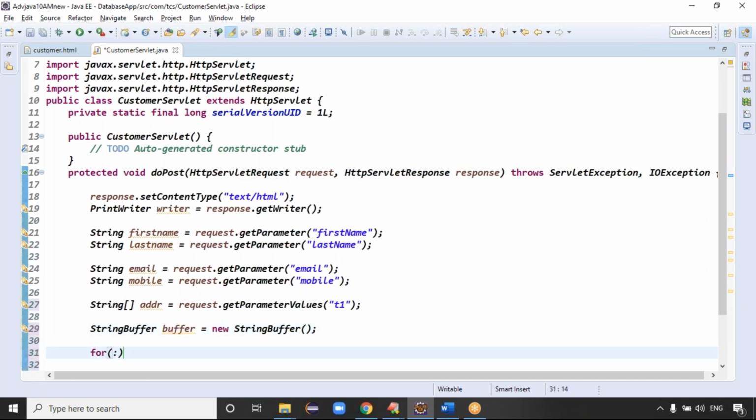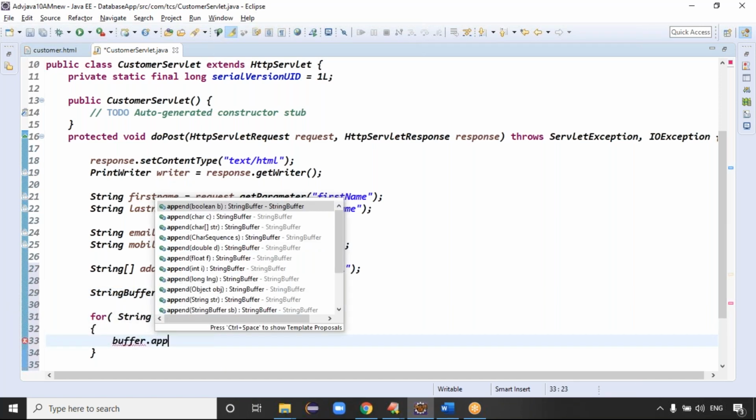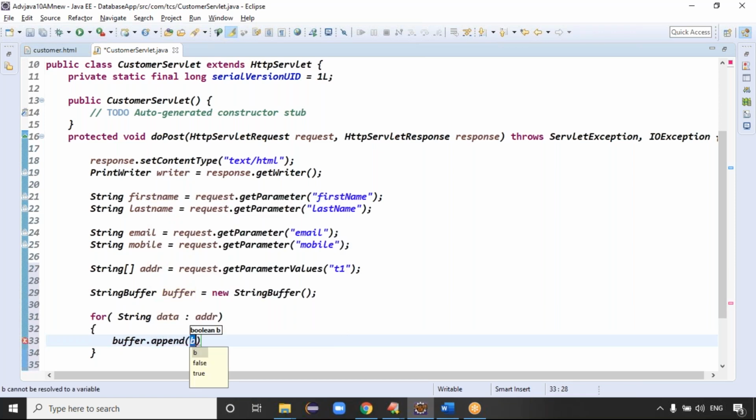Simply we can take the for each loop, guys. Address means string array. Can I take some single value data from the string array, guys? No, sir. Address is like an array. I'm taking that array into the data format. Then what I will do, I will append this data to the buffer object, right, by putting the comma separator. So buffer dot, I can use the append function, right? Buffer dot append of what? Data, and plus we can put the comma, right?